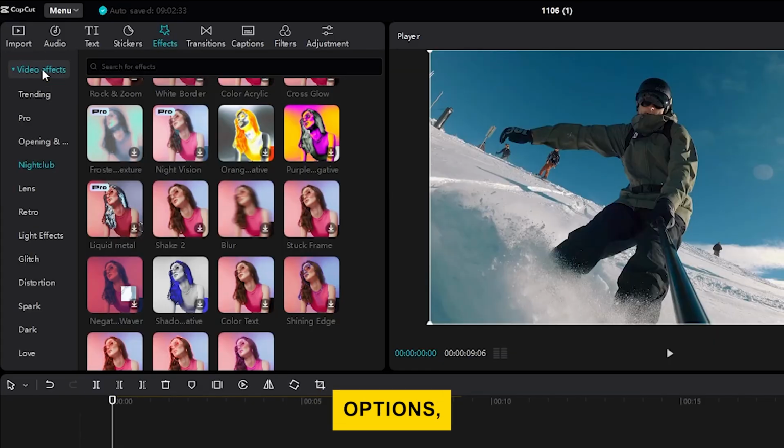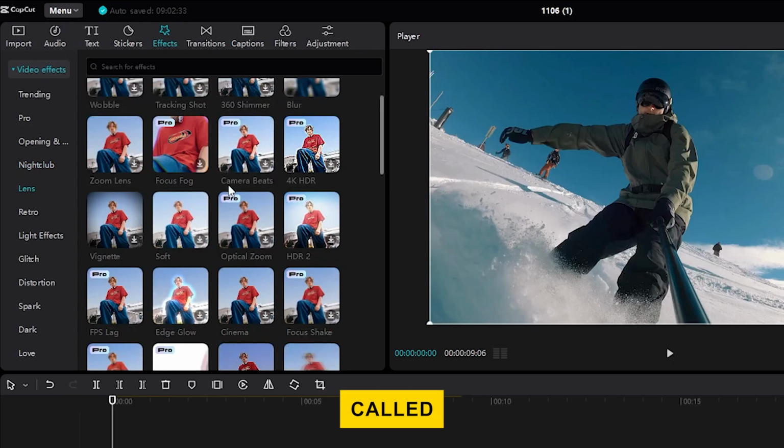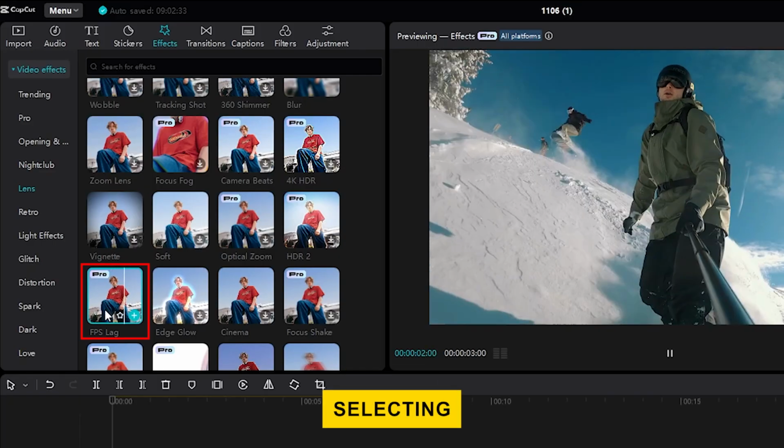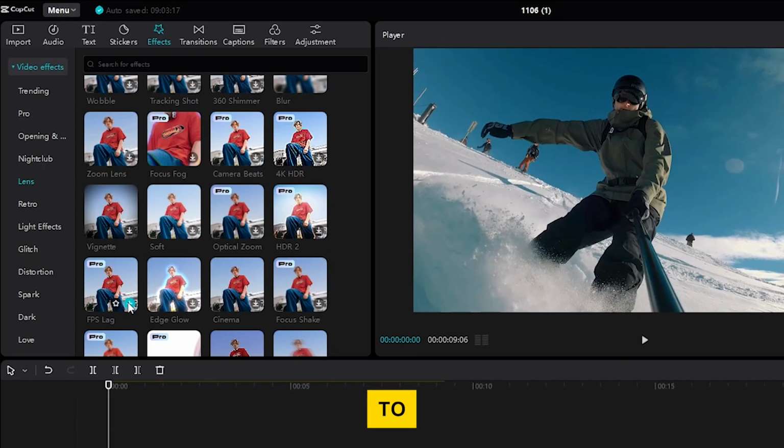You'll see a lot of options, but we're looking for the lens category, which is right here. In the lens section, there's an effect called FPS Lag. This effect will give us that stop-motion look by lowering the frame rate of your video. After selecting the FPS Lag effect, click on the plus button to apply it to your clip.